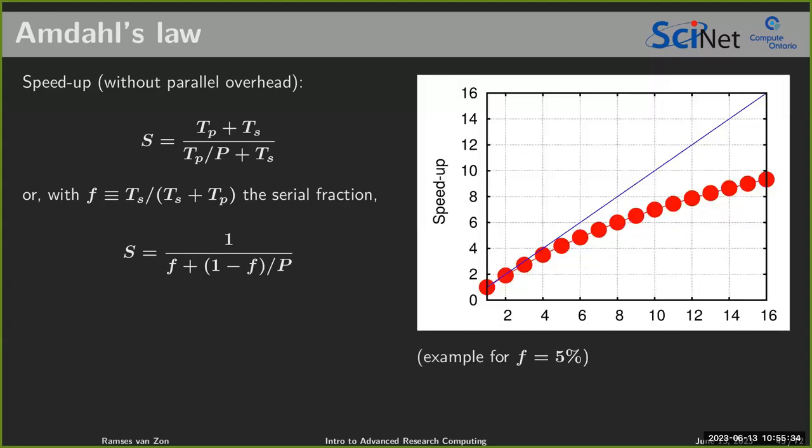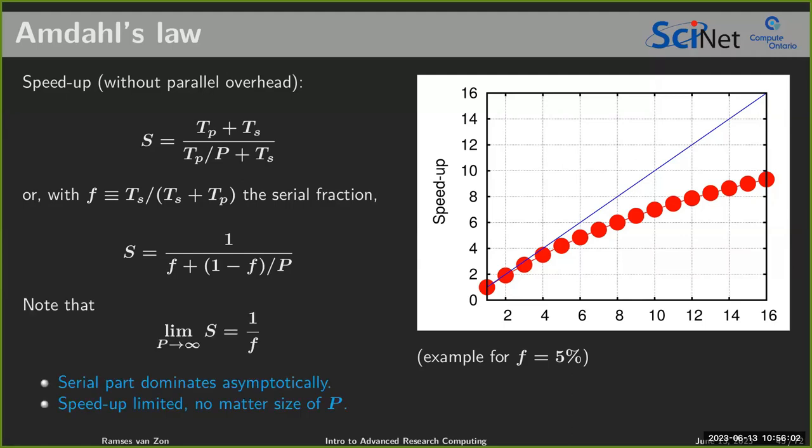If the serial fraction, the part of our computation that cannot be parallelized, is 5%. 5% of the time, not that great, not that big a deal, you would think. As you increase the number of cores, the ideal scaling is this blue line, the straight line. What actually happens is very quickly, this Amdahl's law tells you that you will deviate from it. And you almost get like a 50% reduction by the time you've only used 16 cores. And it actually plateaus. So as you take more and more cores, the speed up plateaus and doesn't get any further than 1 over f. So in this example, you can never speed this up more than 20 times.